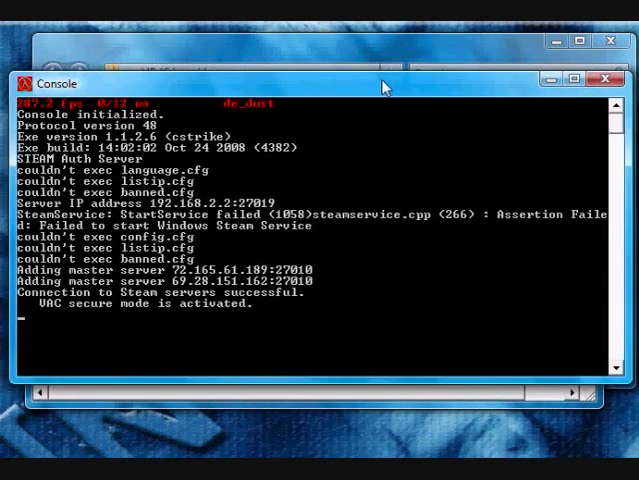So yeah, this is my tutorial on how to set up a Steam server.